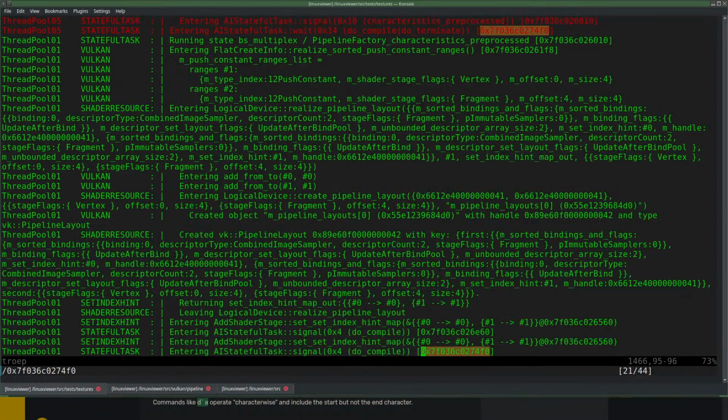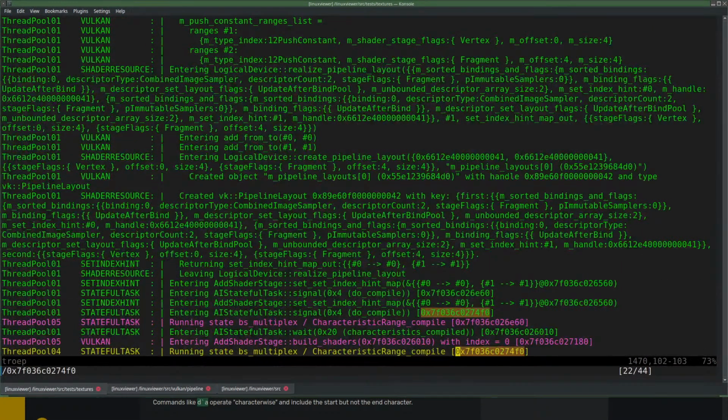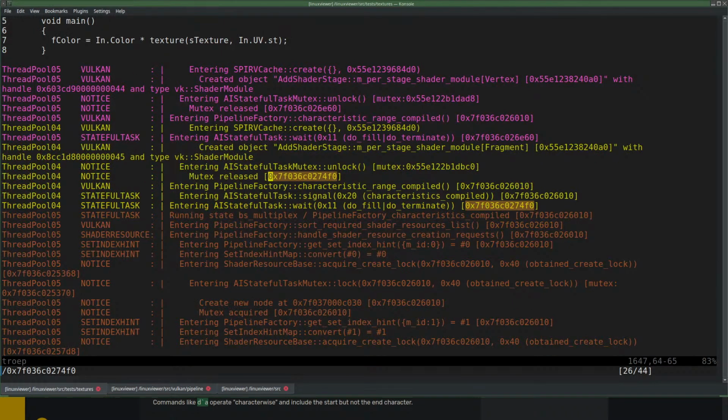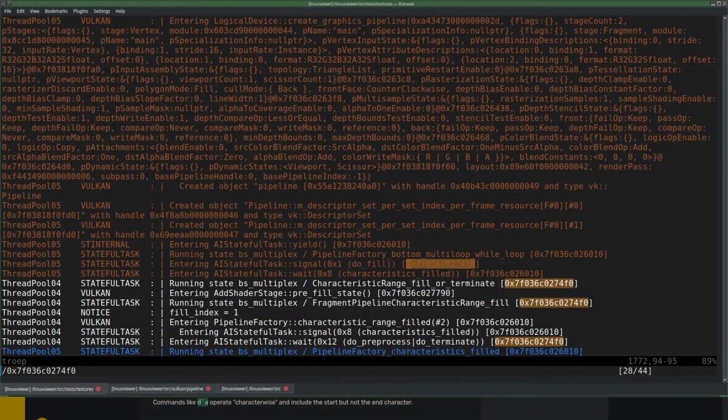Wait for the do compile signal. Gets a do compile signal. It runs a compile. And then it locks some task mutex. And it unlocks it again. And then it waits again for the do fill signal. Because, well, we have done everything including compiling. And then it gets a do fill signal. See here, signal's called on do fill.